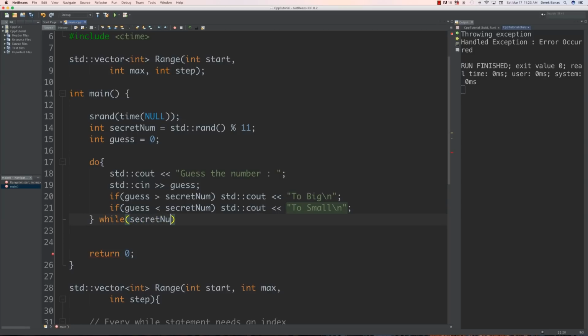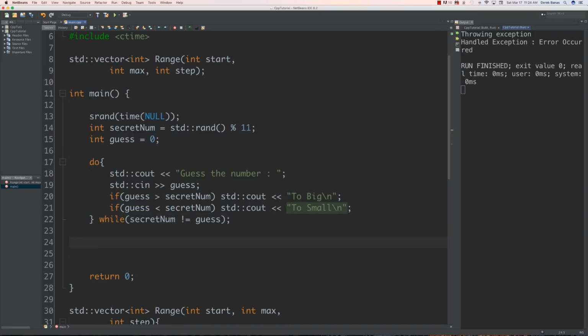So we're going to say that this is going to continue to run as long as the secret number is not equal to whatever the guess is. And don't forget that semicolon. If you have any problems with do while loops, it's probably because you forgot that semicolon right there. So make sure you include it. And if we ever get outside of the do while loop, what does that mean? Well, that means that we, or the user, guessed the number. You guessed it. All right.